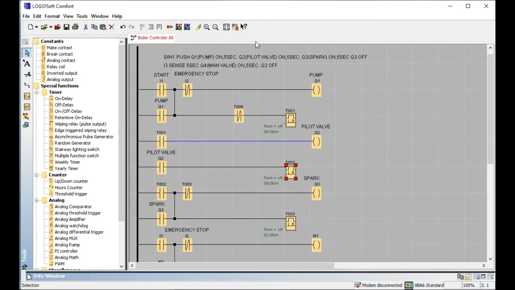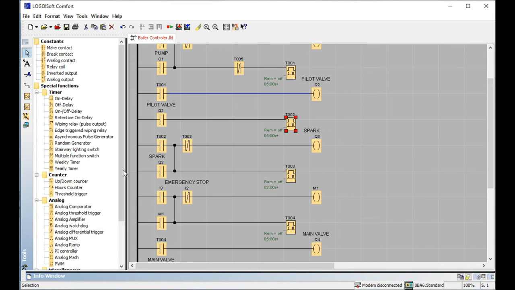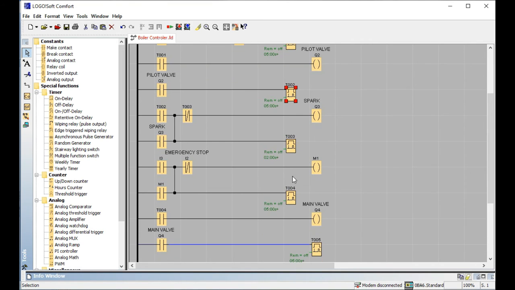Clearly, now let's go to the program. Okay, I3 senses, 5 seconds later Q4, the main bulb, is on, and after 5 seconds Q2, that means the pilot bulb, will be off. So friends, this is the programming. This is a very simple program. I hope you easily understand. This is your I3, the sensor here. This is the emergency button.